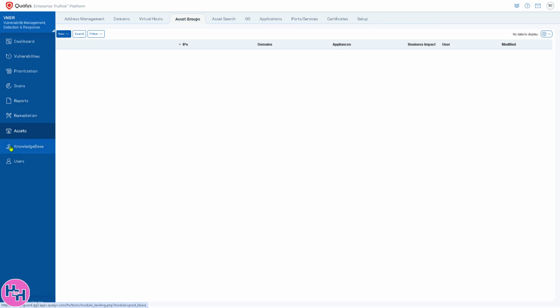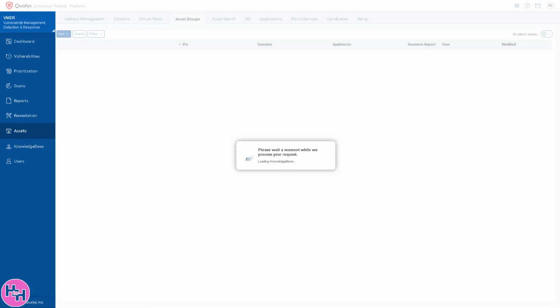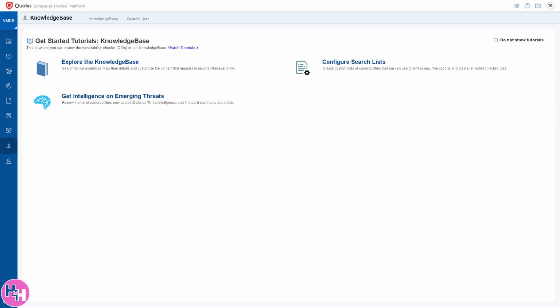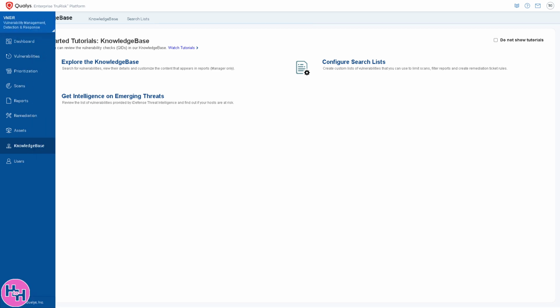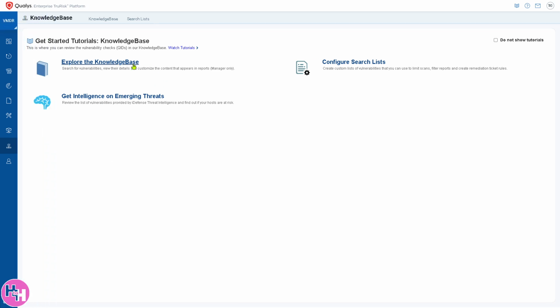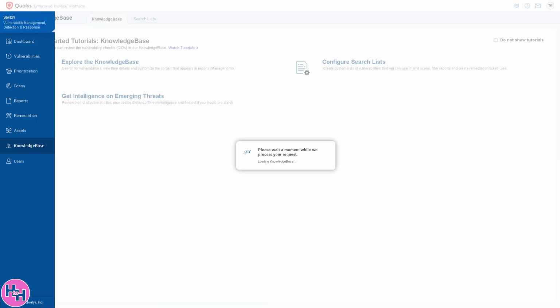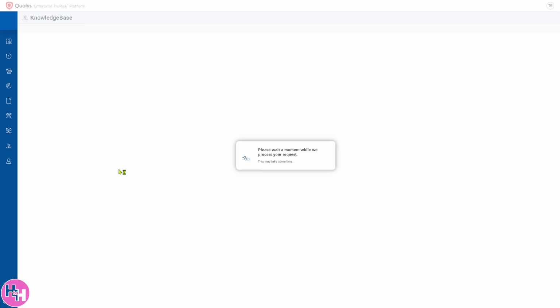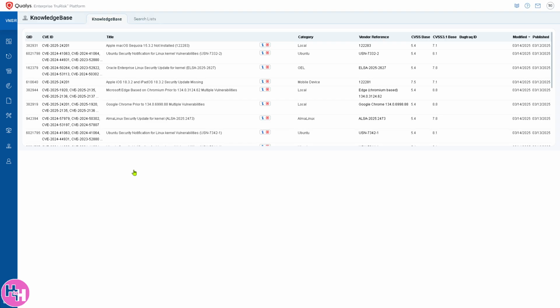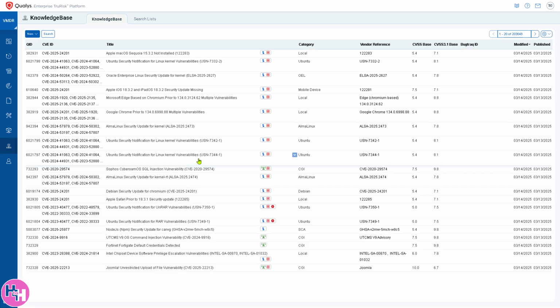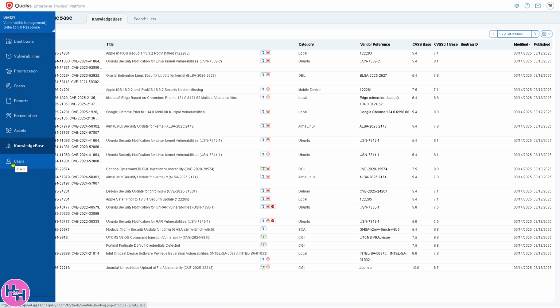All right. Next is going to be the knowledge base, which is a very straightforward centralized repository of known vulnerabilities, CVEs, and security advisories. It is updated frequently with new vulnerability definitions and security insights. For example, if you click on Explore the Knowledge Base, you will be forwarded to this section. It takes a little while. Now, once it's loaded, you would notice these are some of the security threats so that you can stay informed about the latest threats and options.